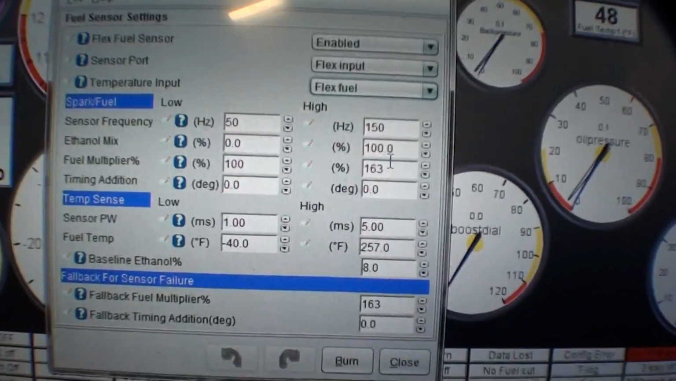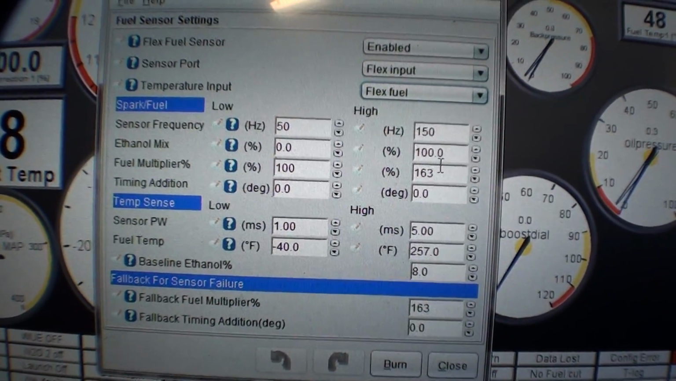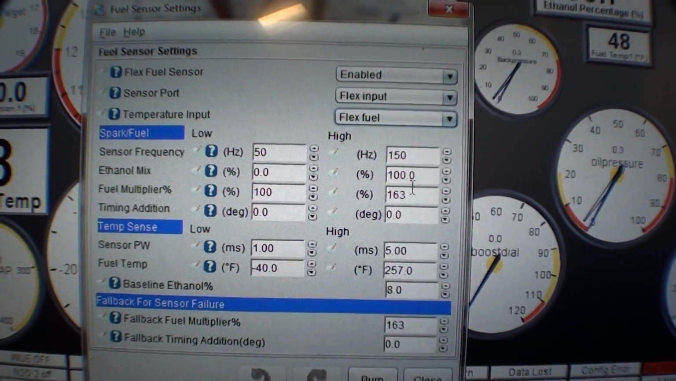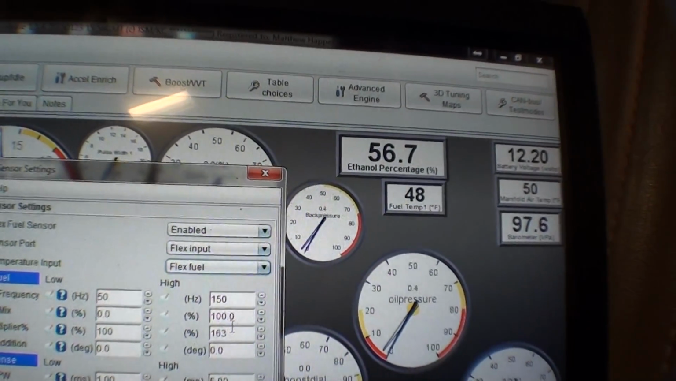But the cool thing is I just keyed the car over and drove away. I didn't change my fuel map, I didn't turn on correction, I didn't do anything. I just drove, and it drove fine. It doesn't matter what percentage you have in.